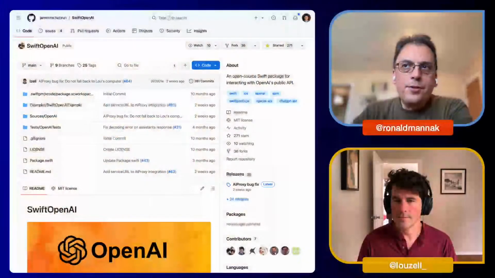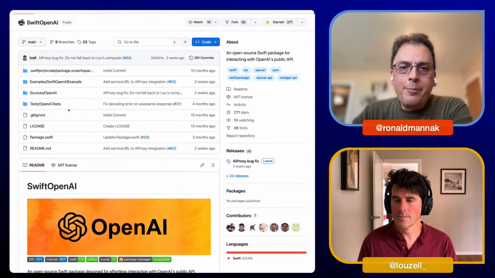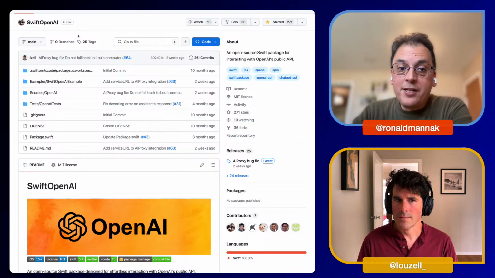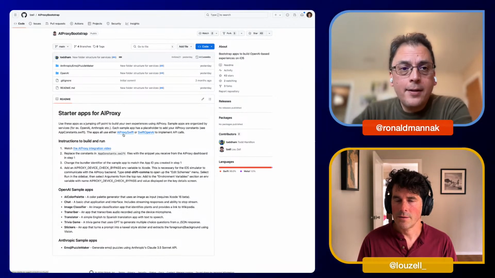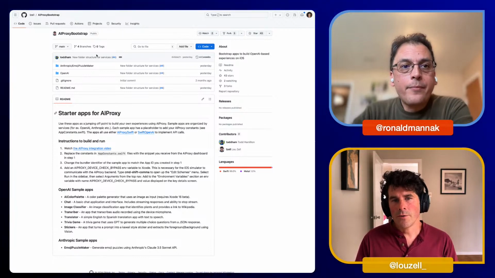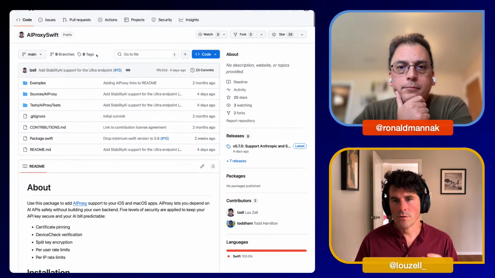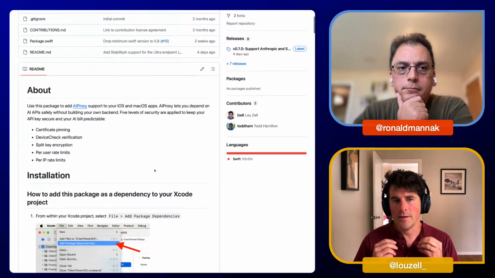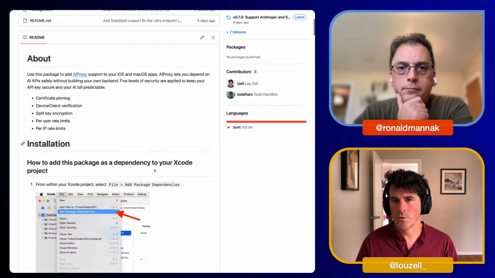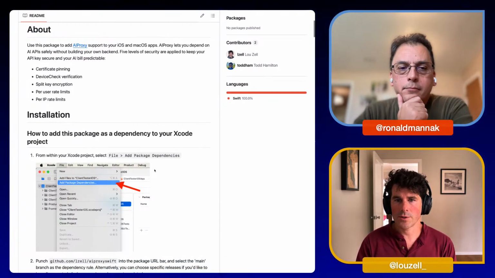Okay, so the library that you mentioned is like a replacement for Swift OpenAI. Is that correct? It's not really a replacement. It's more of a central location for the functionality that our customers request. So I'll describe it this way.